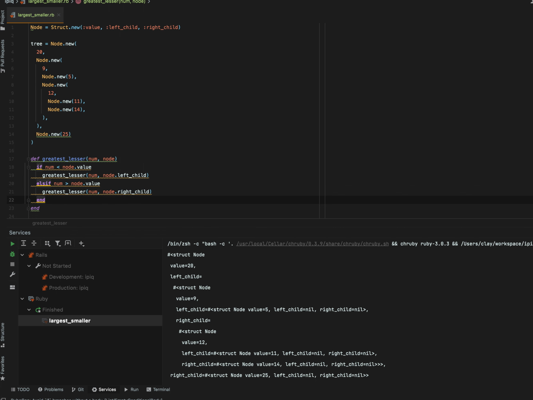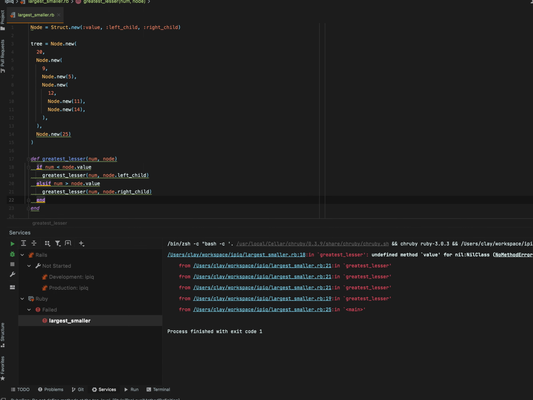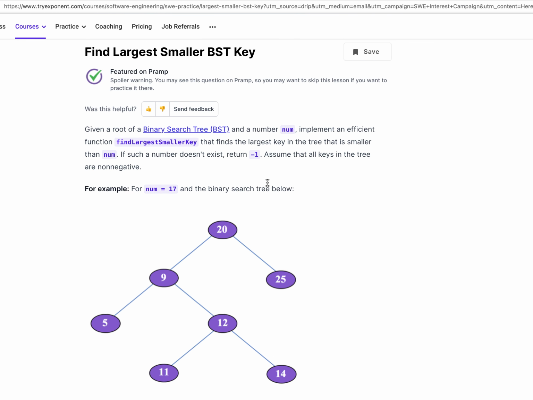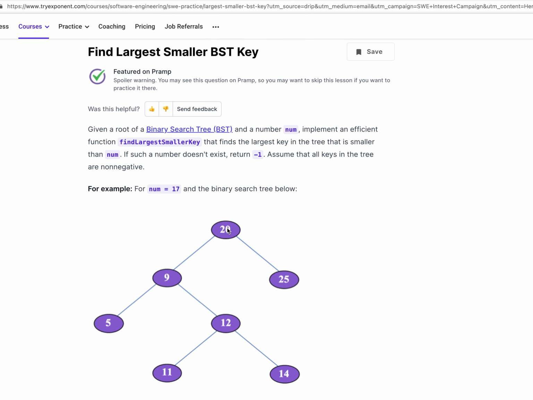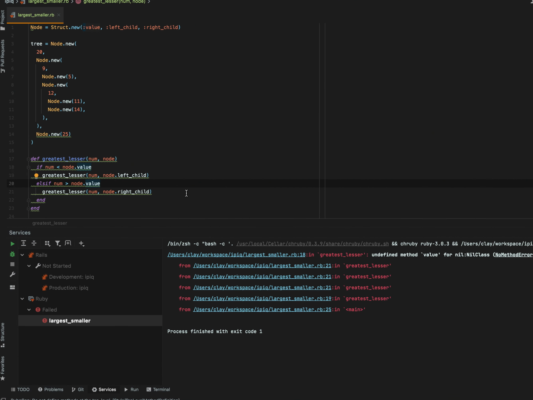Okay, so let's see what happens if we run that. And eventually we get undefined method value for nil class. And that makes sense because if you think of us trying to recurse down this, we're going to say 17, okay, you're less than 20, greater than 9, greater than 12, greater than 14, so let's try to recurse down your right child. Oops, you don't have one. So we need a guard clause here to protect ourselves from that.